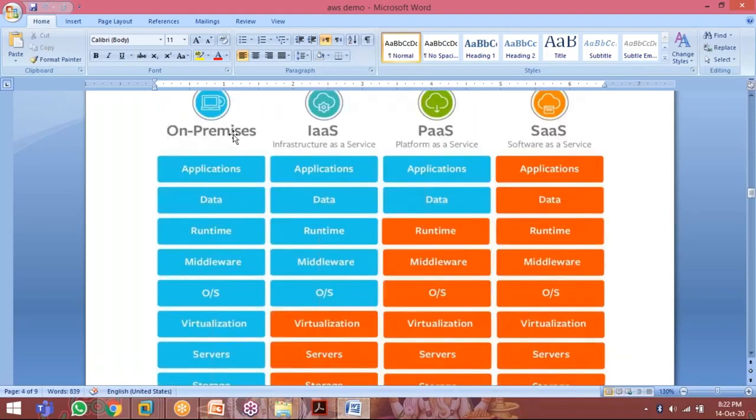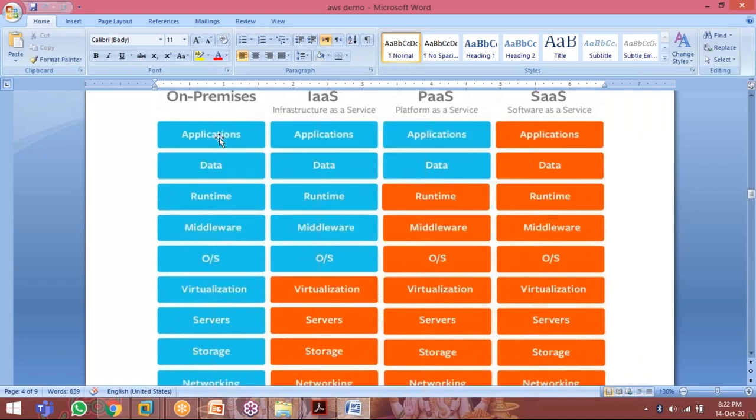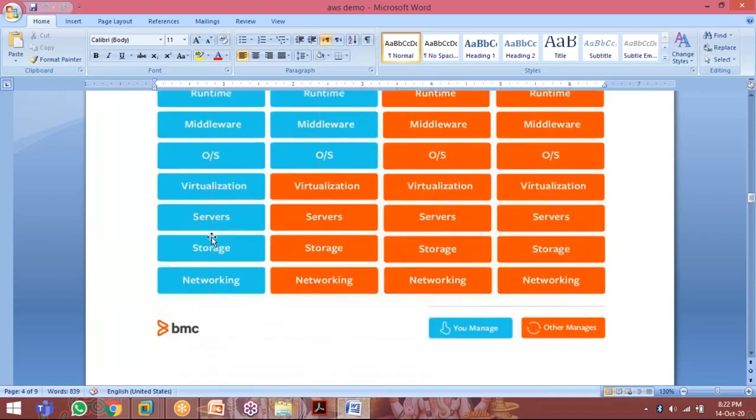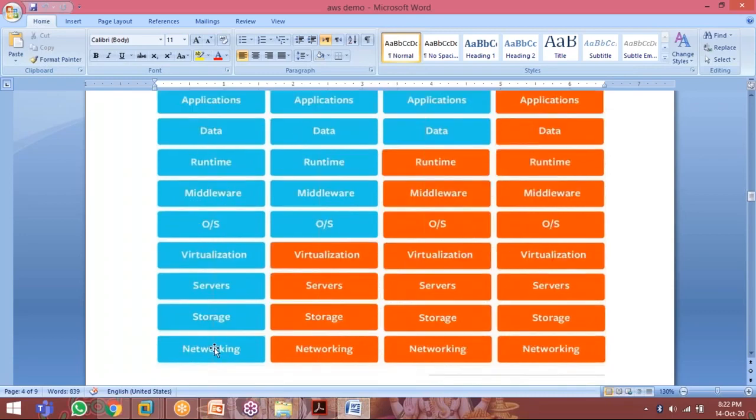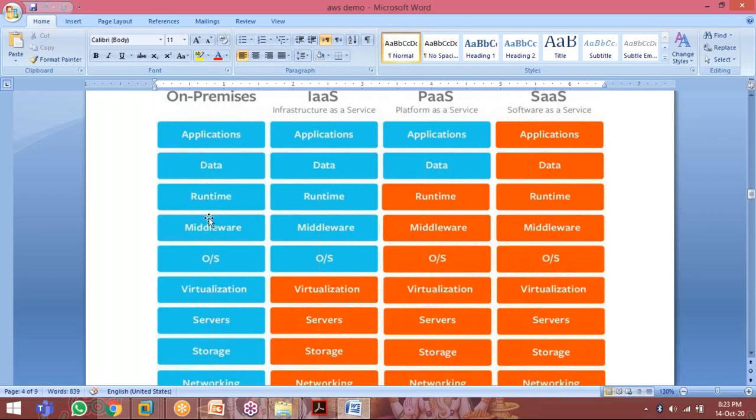See, on premises, infrastructure as a service, platform as a service, software as a service. Here, the sky blue color is what you manage. On premises, as I already told you, everything is managed by us: networking, storage, servers, virtualization, OS, middleware, runtime, data, applications. This is on premises. Now we enter into cloud computing.